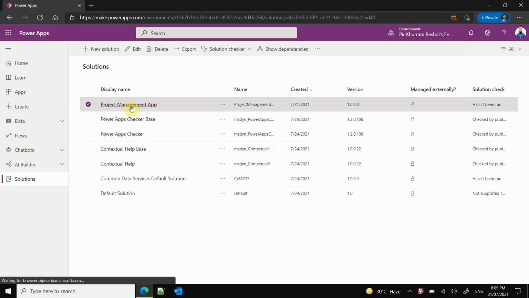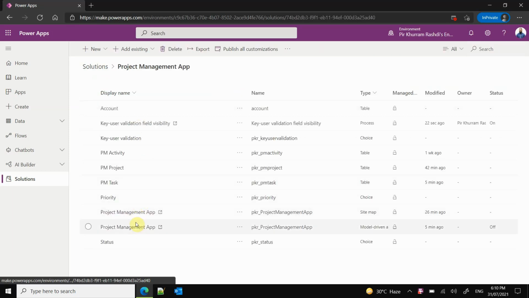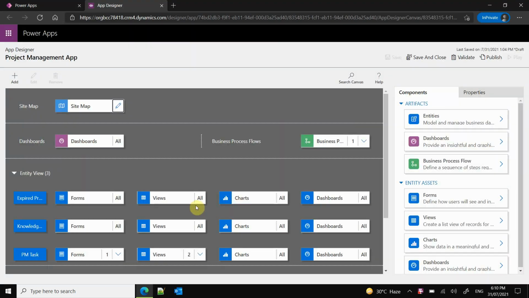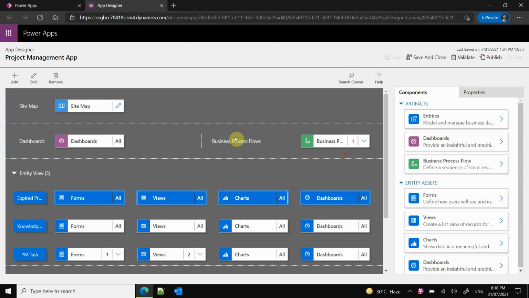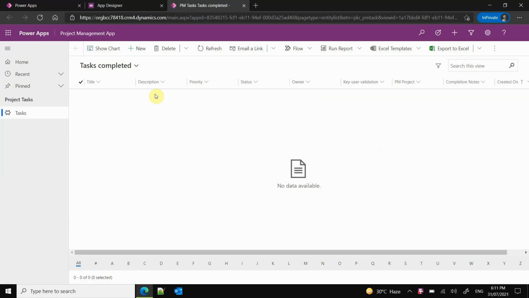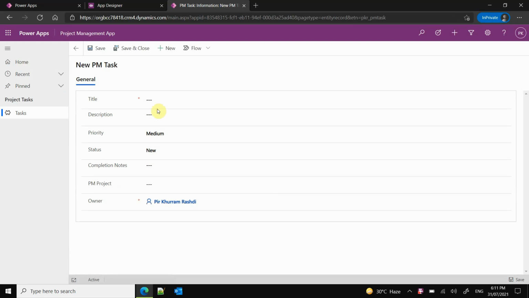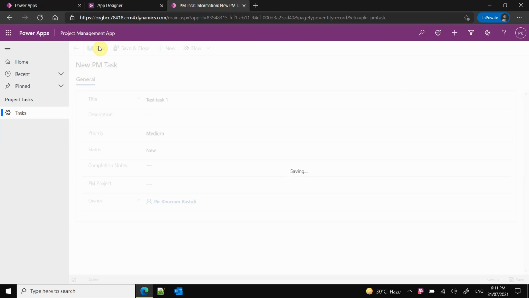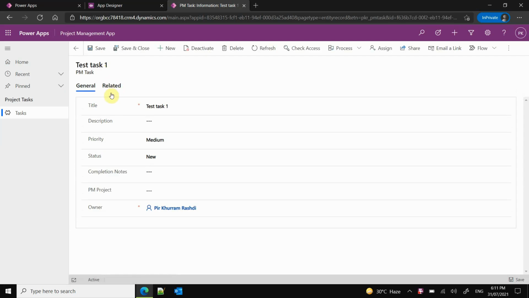Let me go back and validate and publish the app. You just need to click new so that a new record will appear. But you can see here that the business process flow is not shown. So it means there is some problem behind. Why? Because the business process flow should be shown here. It is not showing, so there is some problem.